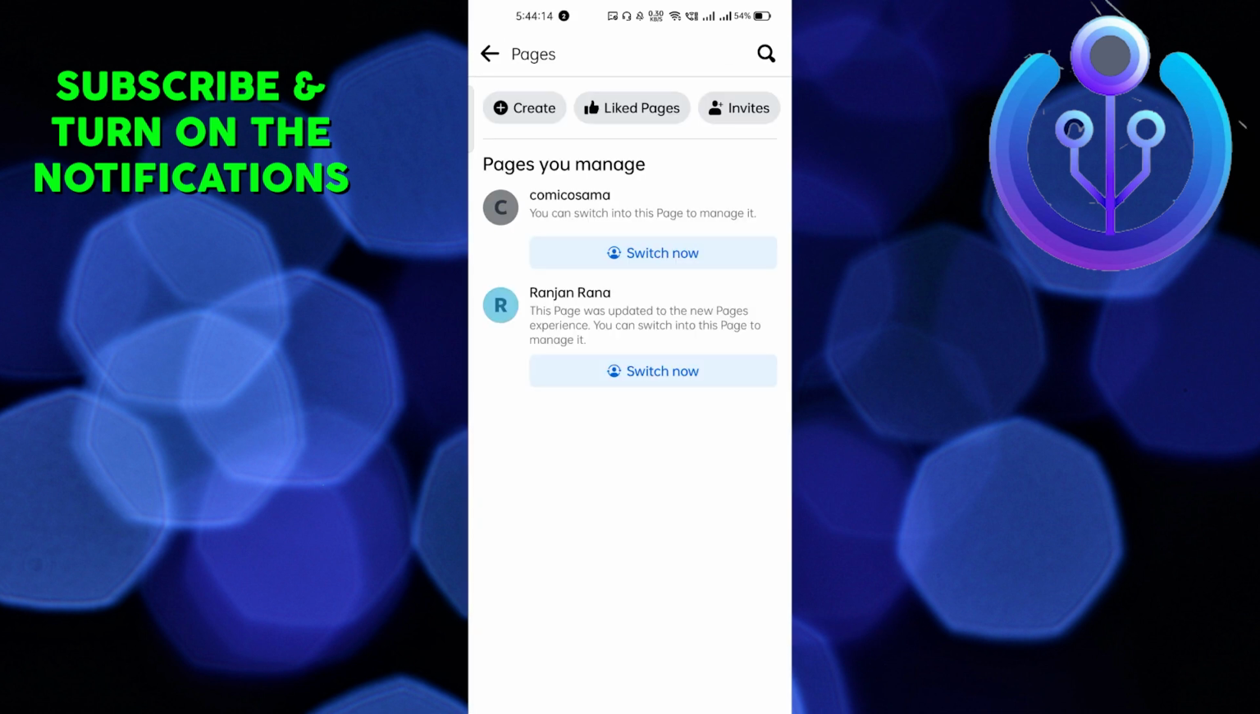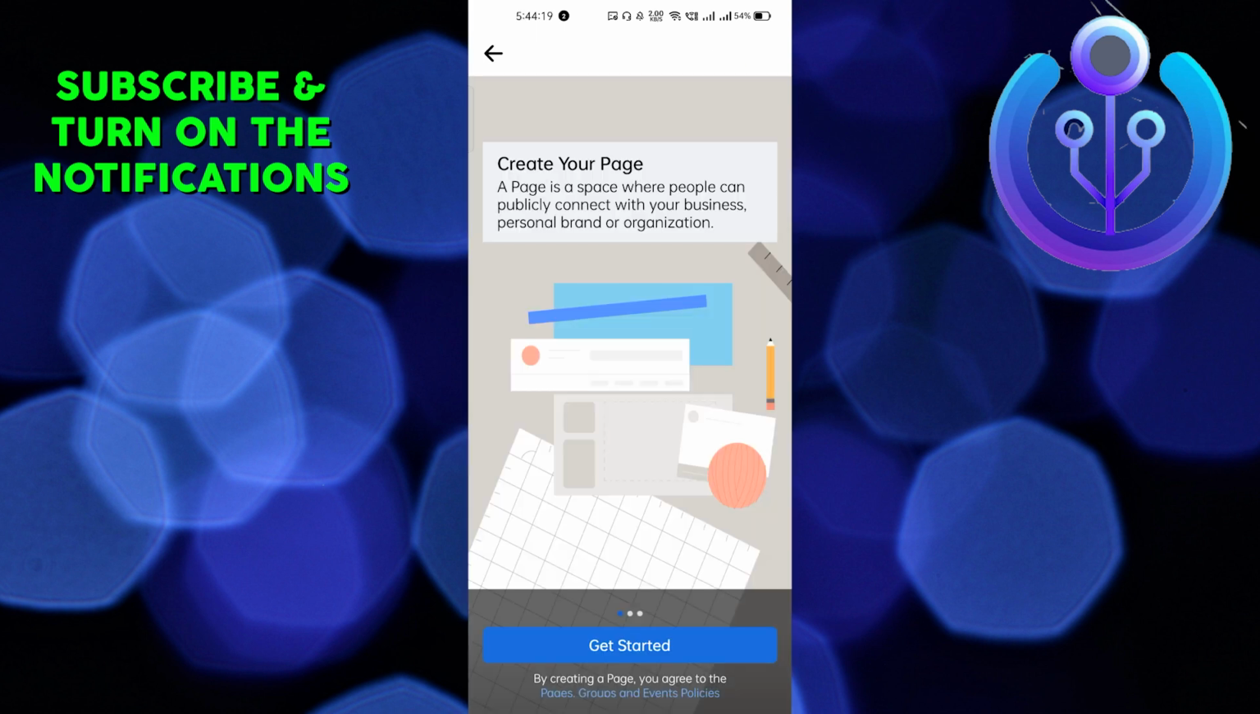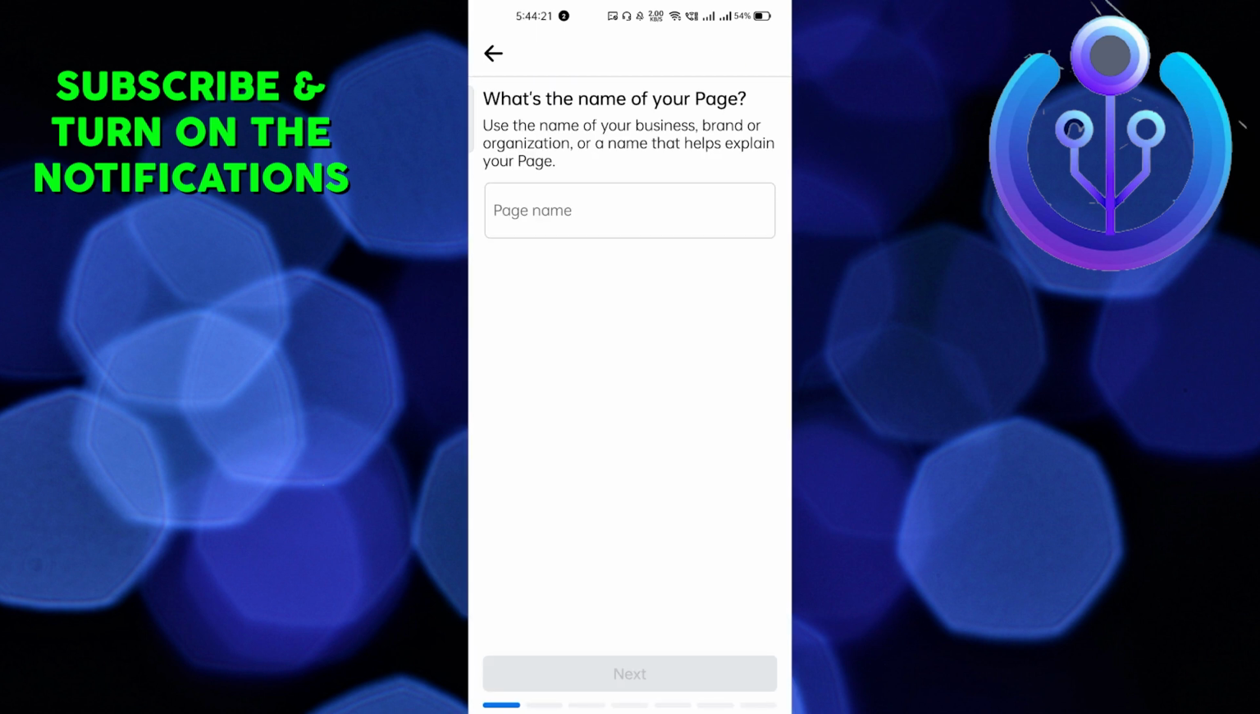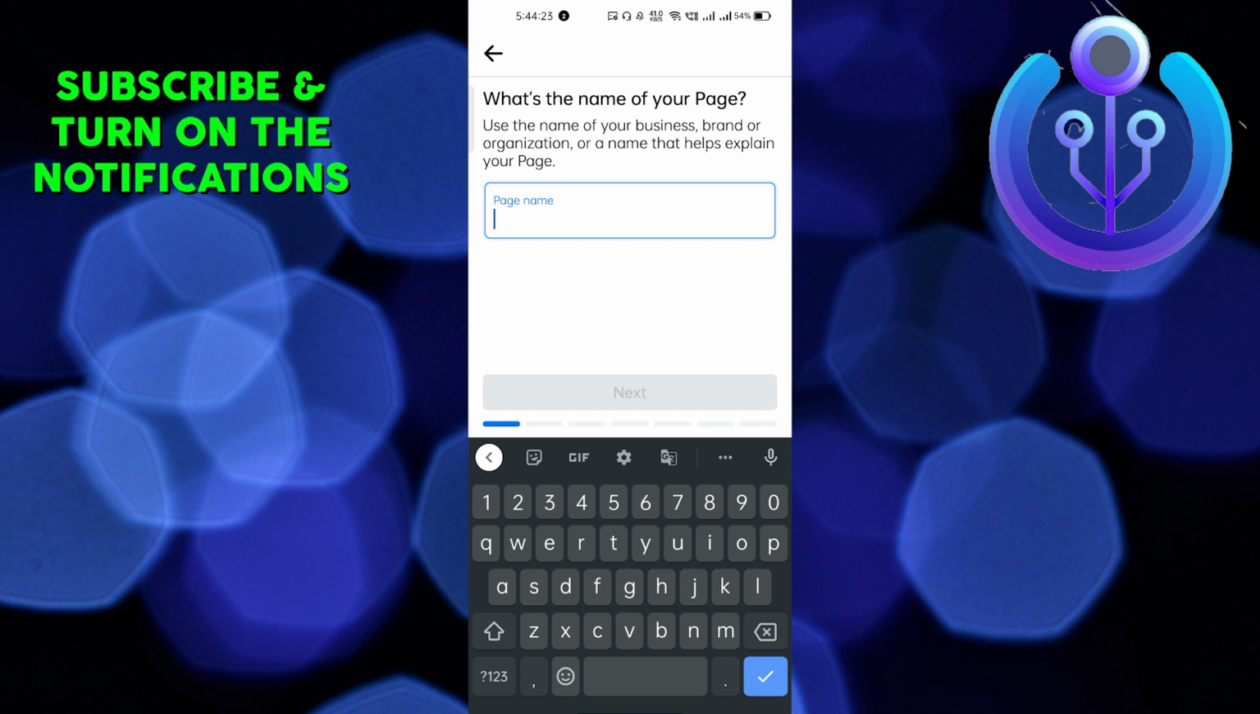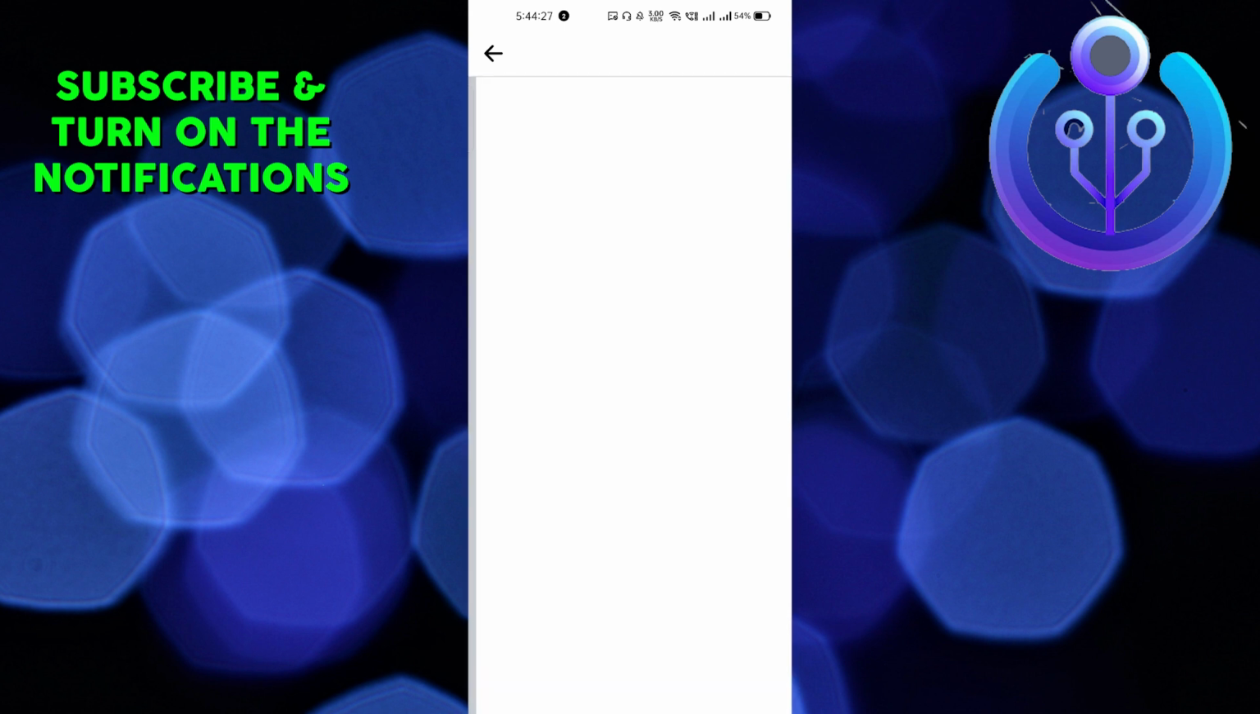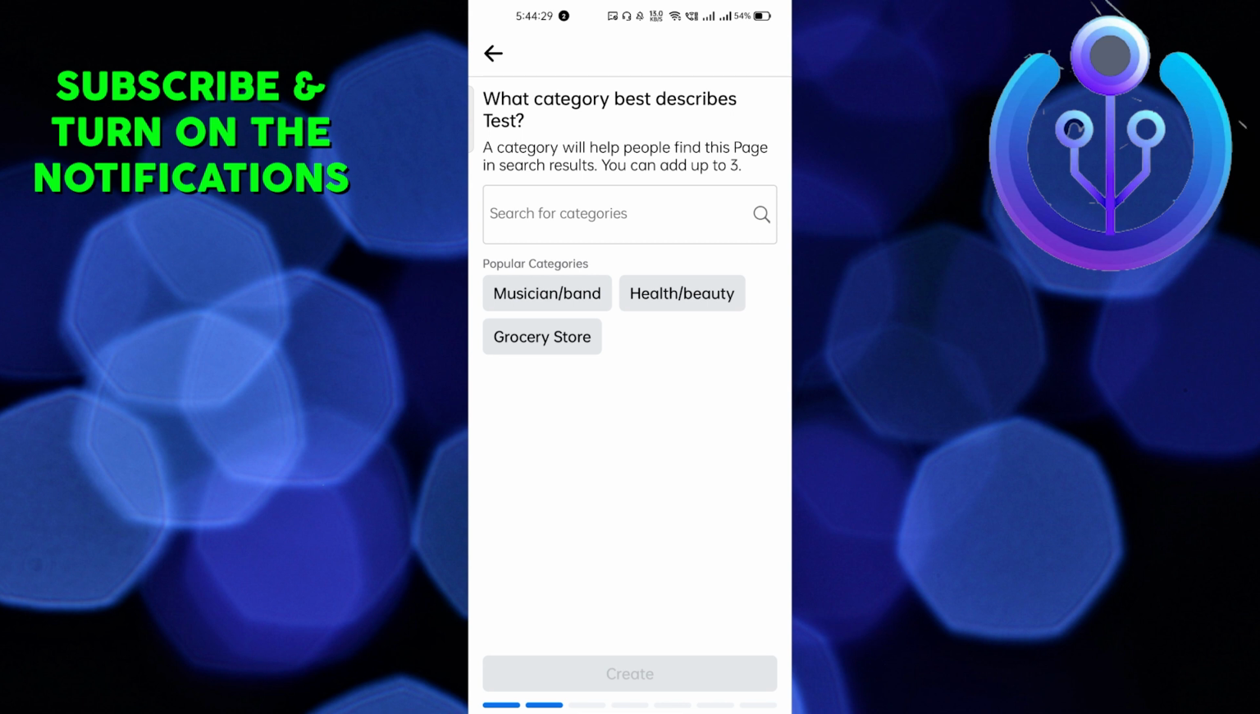Click on the page, and here on the top you will see an option that is called create. So click on the create, and here click on the get started. You have to first of all write your page name. So for example, if I just want to keep it as just a test, just click on the next, and you have to select the categories.